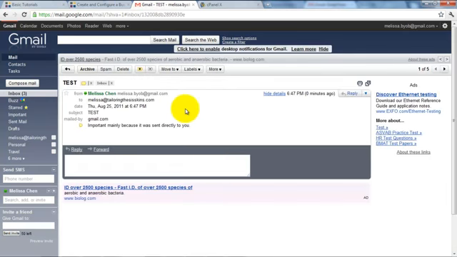So that about wraps up the third part of Lesson 2. In the fourth part of the lesson, we will set up and configure Yahoo to access your email account.